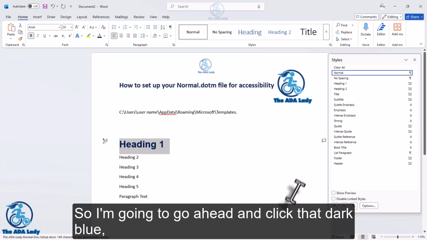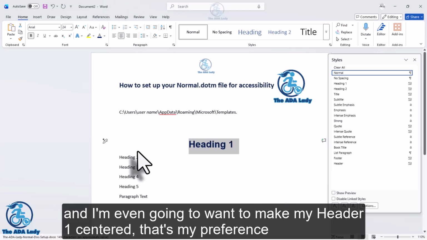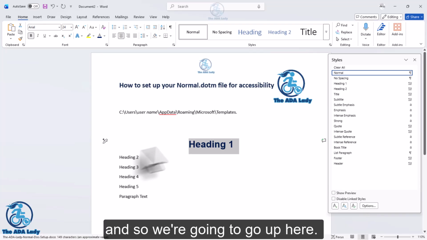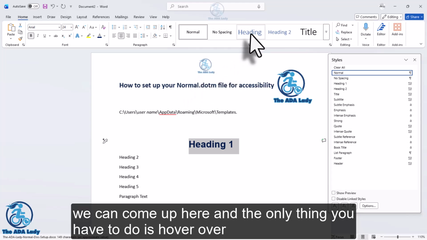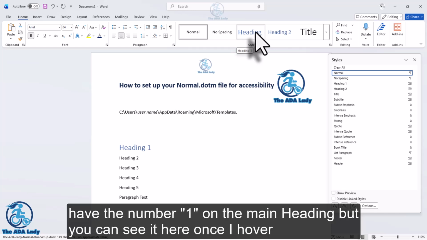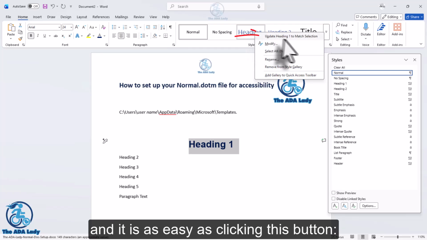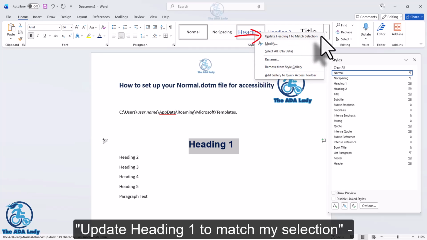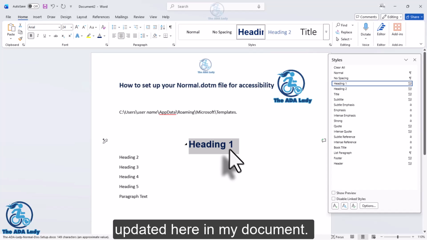So I'm going to go ahead and click that dark blue, and I'm even going to want to make my header 1 centered. That's my preference. So now that we have it looking like we want it to, the only thing you have to do is hover over your main header 1. It doesn't have the number 1 on the main heading, but you can see it here once I hover. So I'm going to right click on that, and it is as easy as clicking this button, update heading 1 to match my selection. I'm going to click on that, and we can see that my header has now updated here in my document.